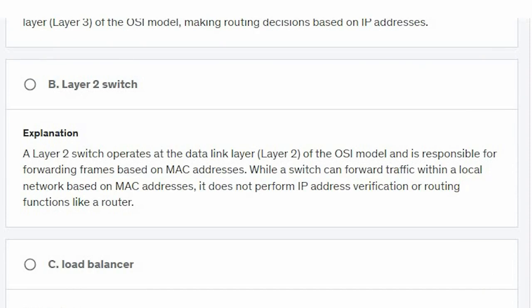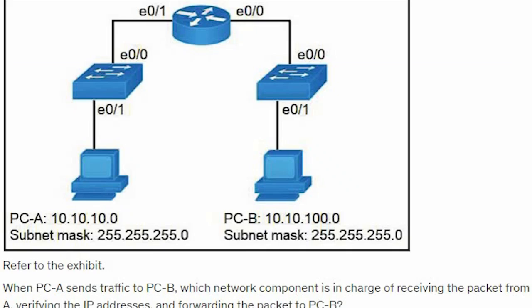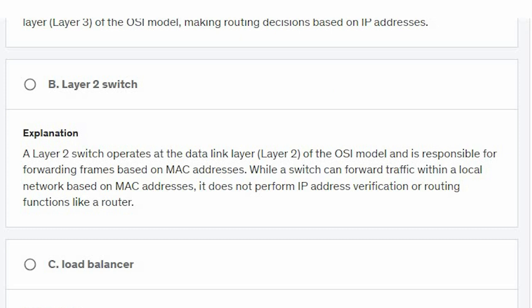Answer number 2, which is the wrong answer. A layer 2 switch operates at the data link layer, layer 2 of the OSI model, and is responsible for forwarding frames based on MAC addresses. While a switch can forward traffic within a local network based on MAC addresses, it does not perform IP address verification or routing function like a router. It is a wrong answer.